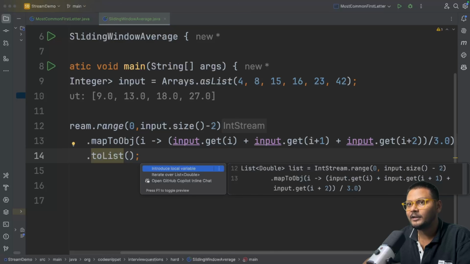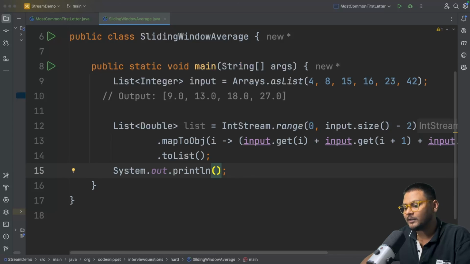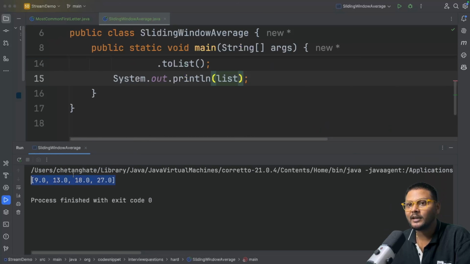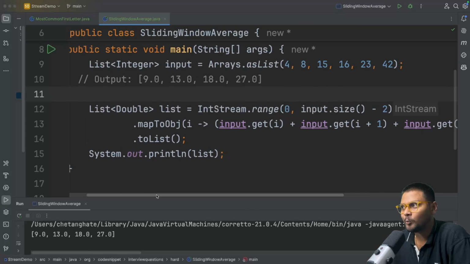I can just press Alt+Enter, let's collect it into a variable, and let's try to print this list. And now if I run this code, then you will see we are getting the respective output. Simple stuff basically.